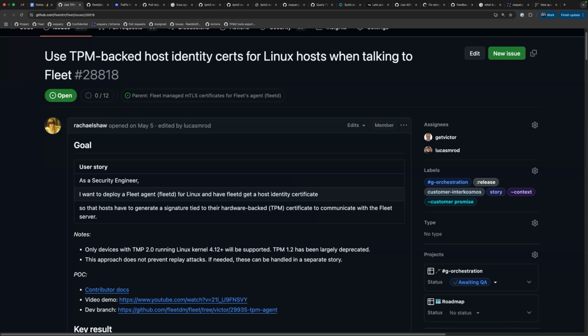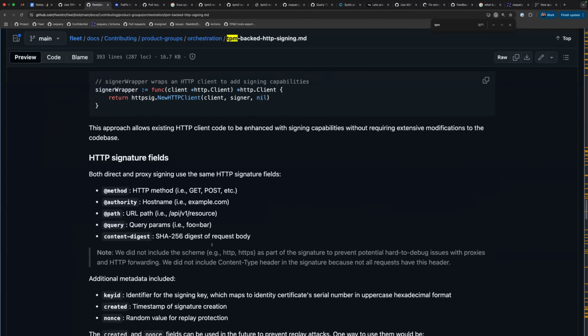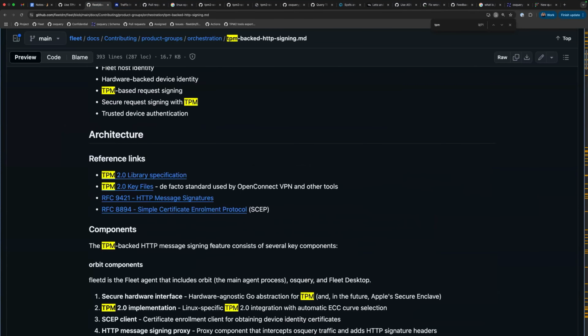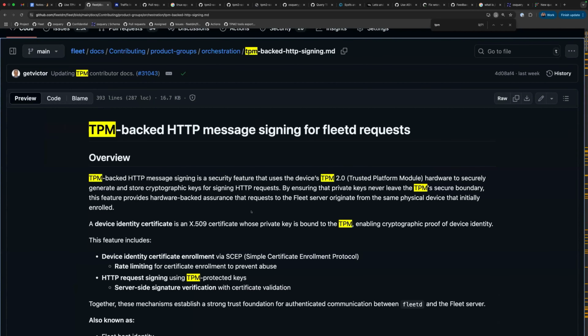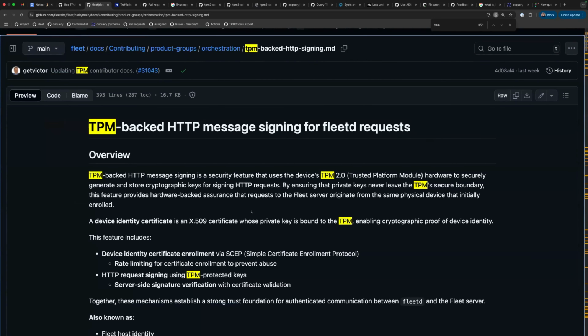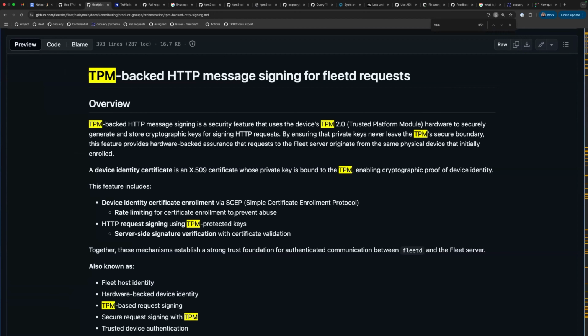So this is an improved method of authentication. Currently, we use node keys, which are secure, but this is even more secure because it's signatures tied to a TPM. That means that only that TPM can generate valid requests to the Fleet server. Even if you take some kind of key material out of the device, it will be useless. Also, Victor created this beautiful guide. I'm going to go through it real quick to explain at a high level what this is. So again, it's improved security for authentication.